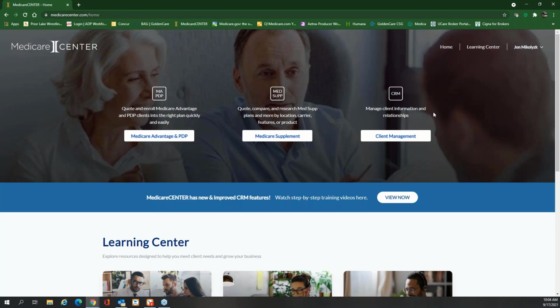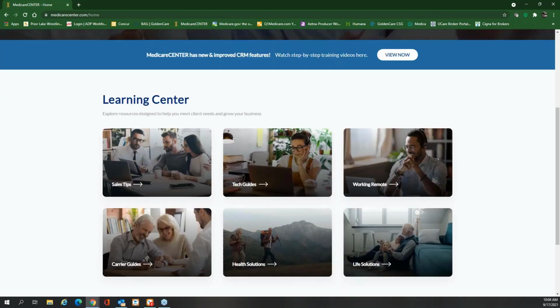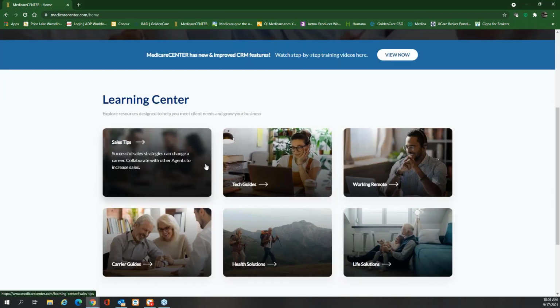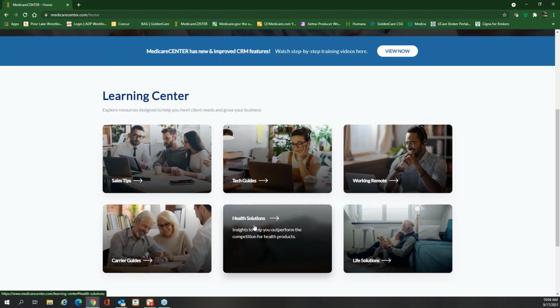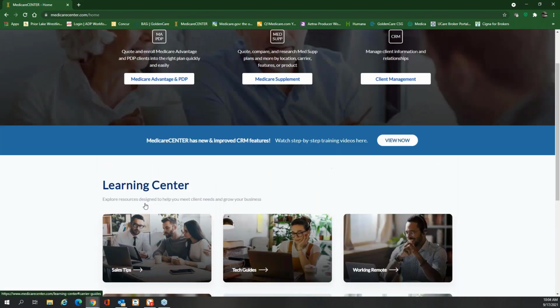The Medicare Supplement is a feature that looks very similar to CSG. We'll go over that, but I'm going to make my main focus this area here on the left with the Medicare Advantage and PDP. Below, real quick, there are some learning centers, sales tips, tech guides, working remotely, carrier guides, things like that, that you can take some time individually to look at if you have any questions about that. But right now, we're just going to dive in right away.